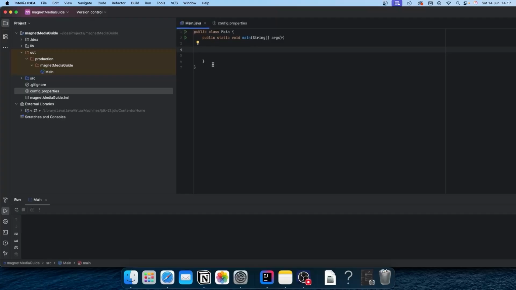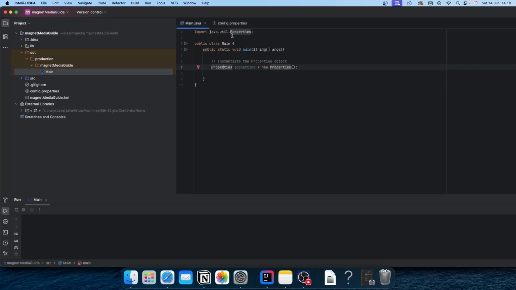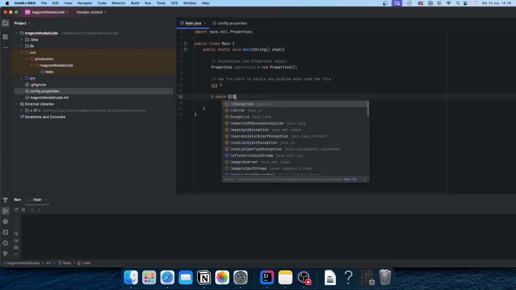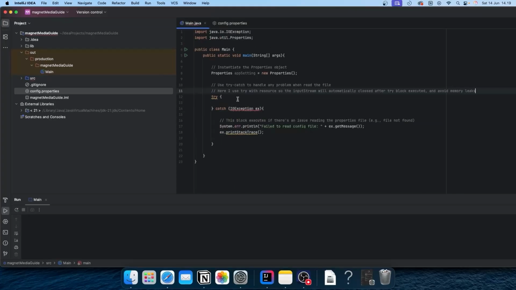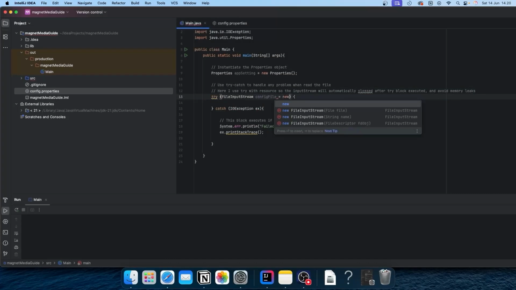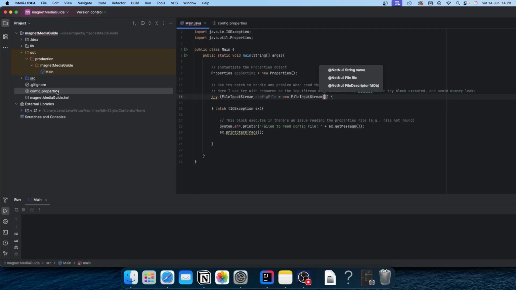First, in our main method, we'll create an instance of the Properties class from java.util. This object is designed specifically to handle key value pairs from a properties file. Next, to read the file safely, we'll use a try-with-resources block. This is a best practice because it ensures our file input stream is automatically closed when the block is finished, which prevents resource leaks. Inside the try, we'll create a FileInputStream pointing to our config.properties file.